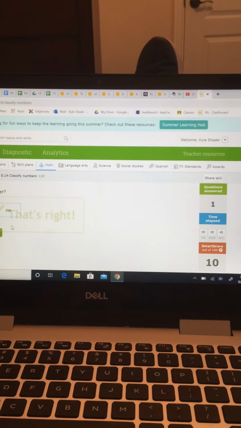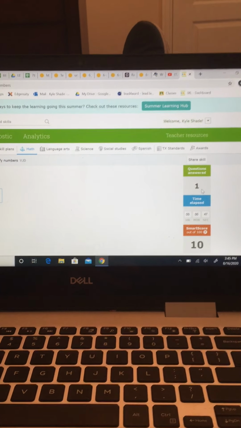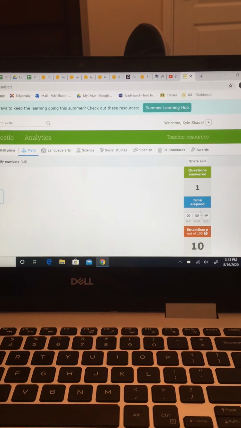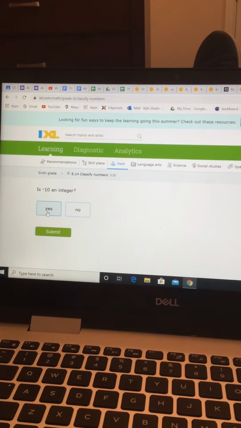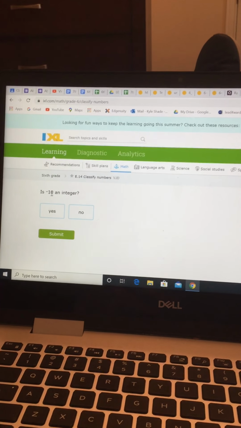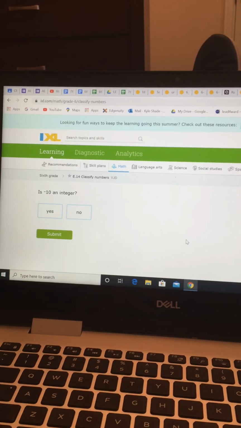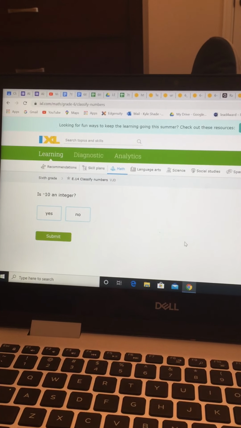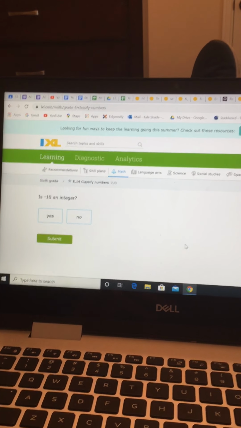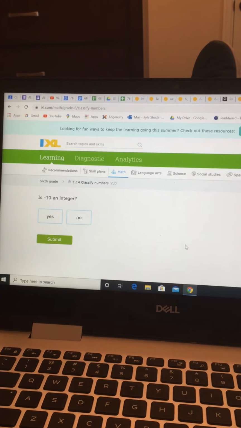So I'm going to click submit. It says that's right, and now look over here. It says one question is answered. I have a score of 10, and then it gives me another question. This one is pretty straightforward. It says, is -10 an integer? Remember, integers are positive and negative whole numbers.